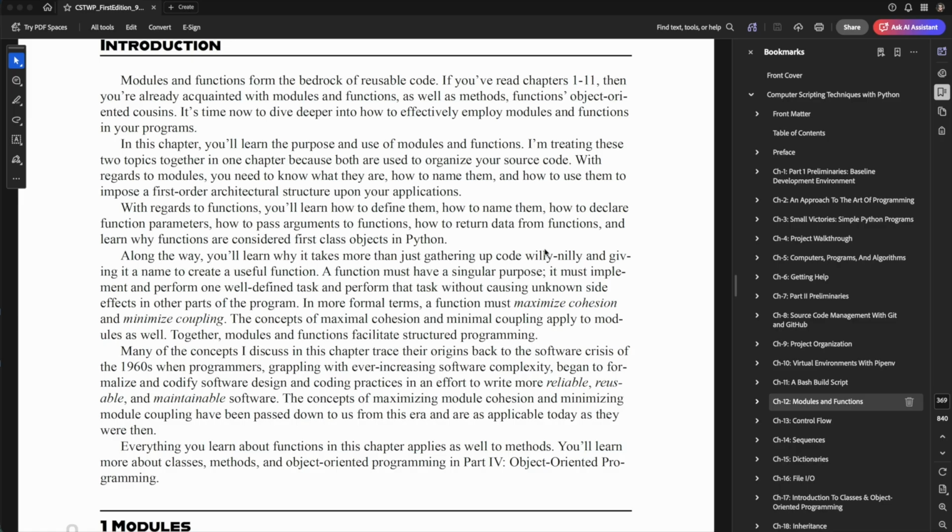This is a term called maximize cohesion. You also don't want that function to be too interdependent on other things outside of itself, right? Of course, you're going to be dependent on library calls, but you don't want to. You want to minimize the coupling to other objects, okay? To the fullest extent possible, right? This isn't an all or nothing thing.